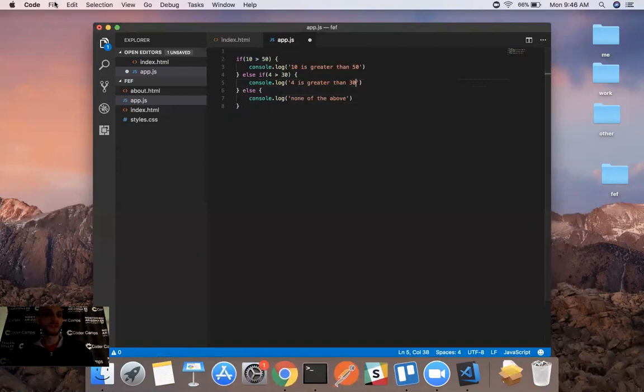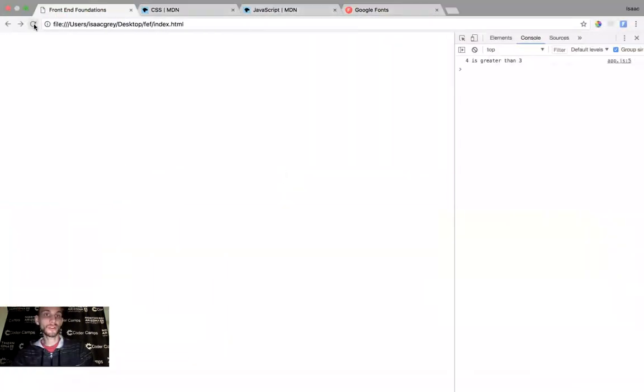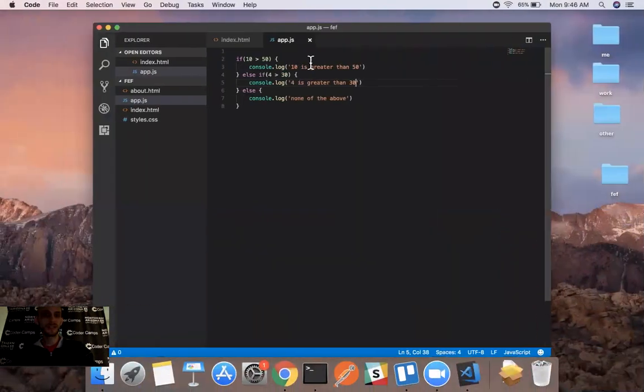Okay, so let's save all, and let's try to run it now that all these are false. As you can see, it goes through each expression, can't find any that's true, so it will run the else statement. And once again, those are referred to as JavaScript conditionals.